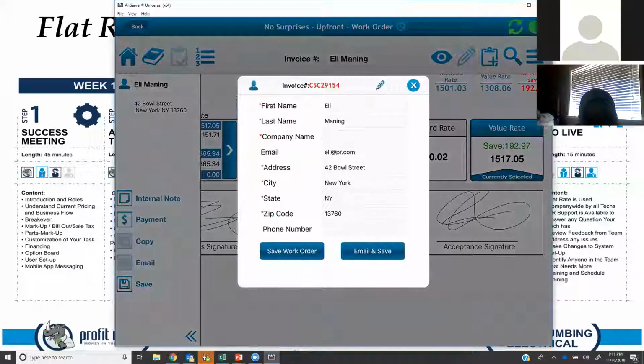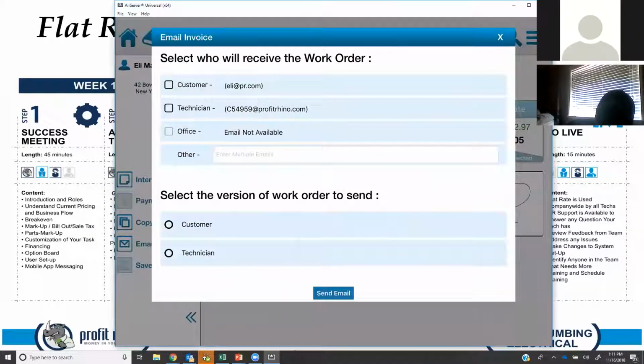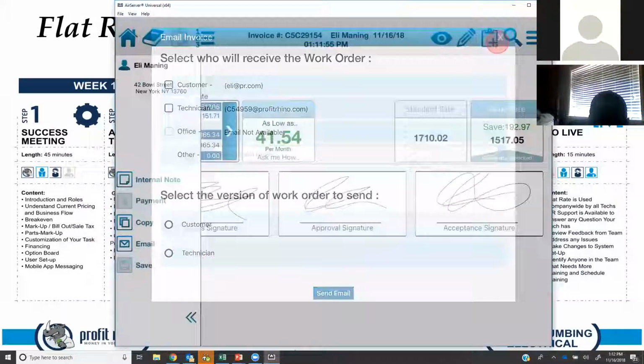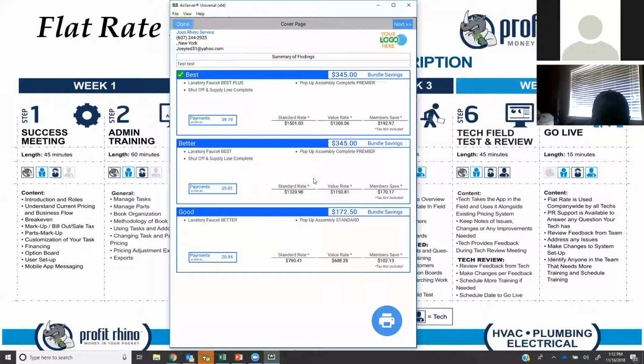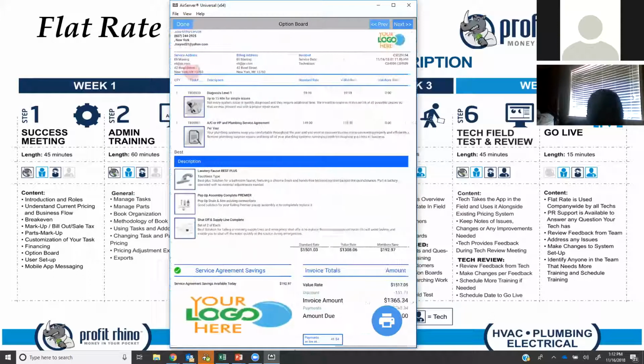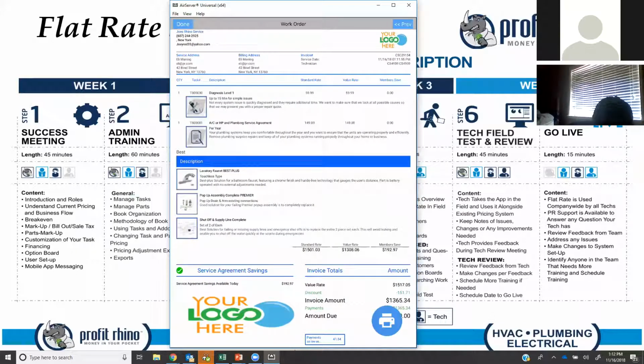And then lastly, we always hit save just so we can hit this email and save, and this is going to email this invoice directly to the customer as well. Also, if you would like to present the final invoice on the tablet, if you go back to the eyeball now, we can go first page, second page, third page is now that custom invoice.